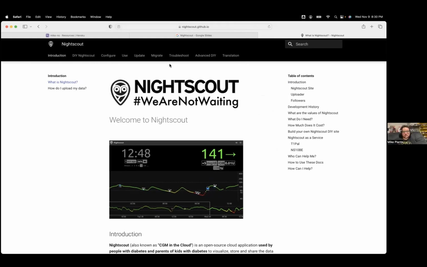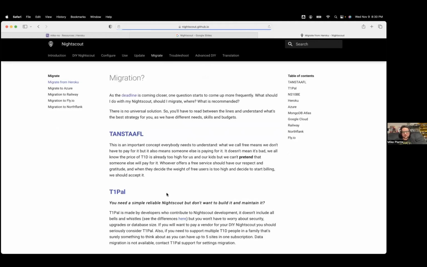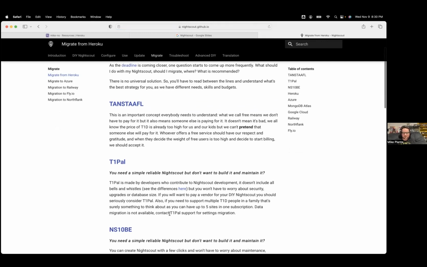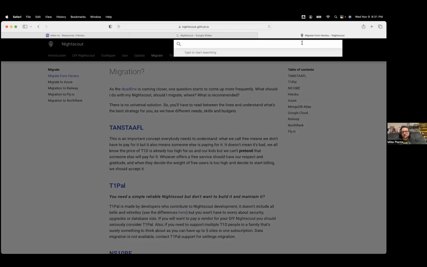If you were setting up a brand new Night Scout, you could just go to the DIY Night Scout list on the top. But if you're switching from Heroku or somewhere else, then use migrate, and those options will be a little more specific for that. This is also the Night Scout GitHub, where if you have any questions about anything in Night Scout, like what different variables mean or how to implement if-this-then-that, you can use this website for a lot of those answers.